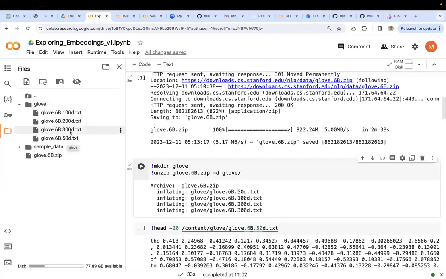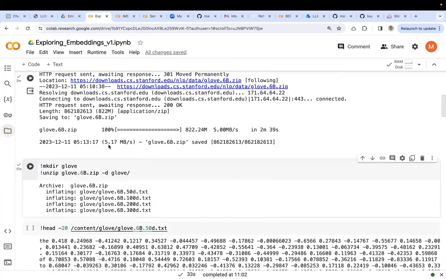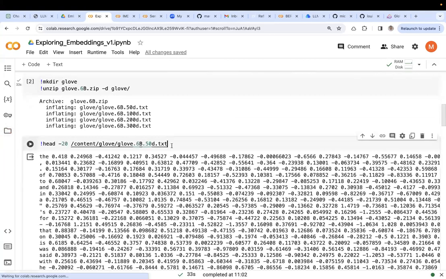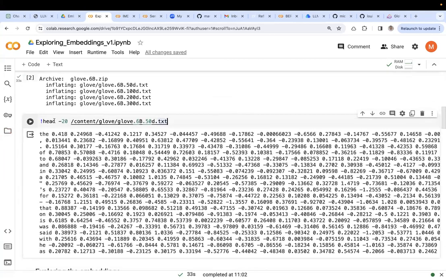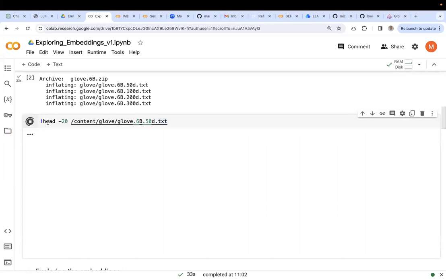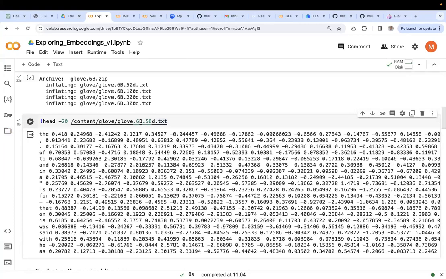So 50 dimension, 300, 200, 100, right? All four dimensions. We'll simply take the 50, just explore. And if you do a head, first few words, first 20 words actually.